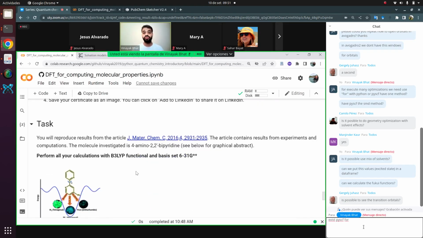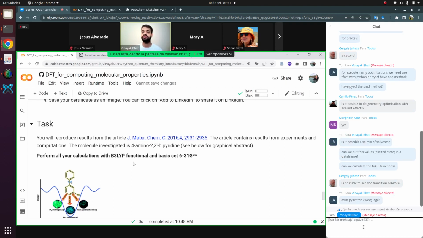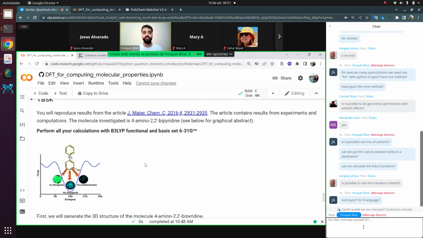So this is more like a hands-on experience for you to actually use the things that we talked about and see how they are applied in research in chemistry. And what we are going to do is reproduce some of the results that are in this article, which was published in 2016, and it's a small molecule, which is amino bipyridine, and this is the molecule here in the graphical abstract of it.